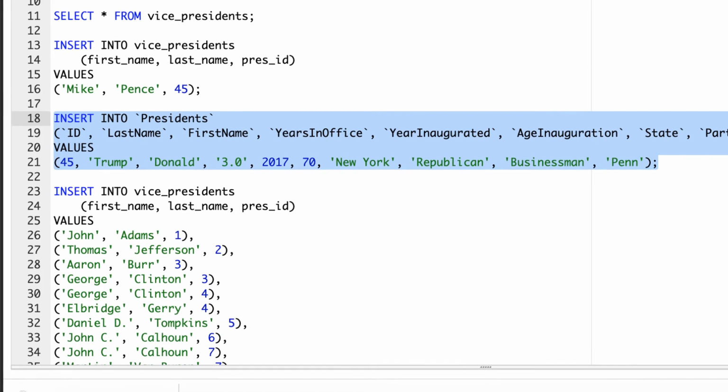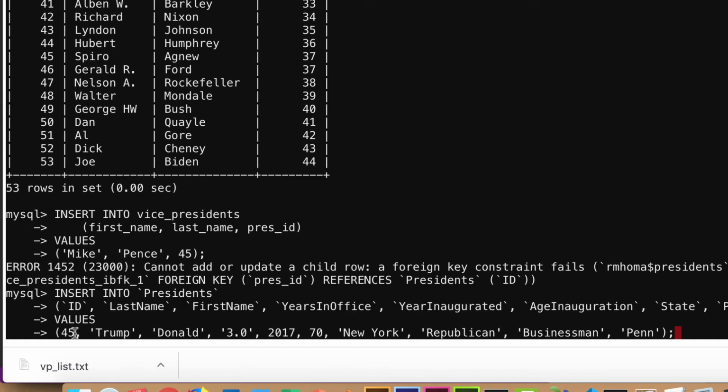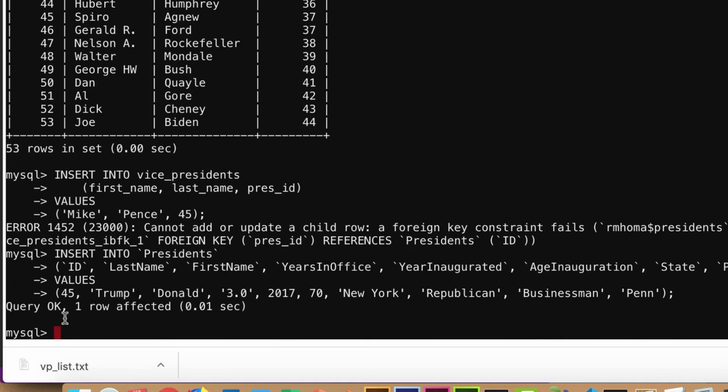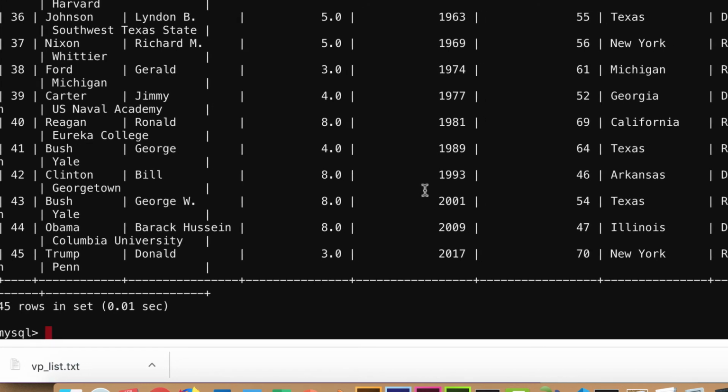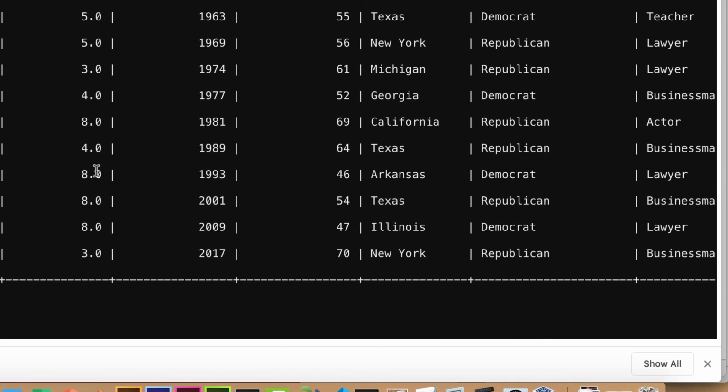So I'm going to copy that, and I'll paste it down here and hit enter. And it says, okay, 1 row affected, which makes sense. And if we want to do a select all, I'll do it right down here. Again, this is presidents that we're looking at right now, not vice presidents. And there's Trump, and everything looks okay down there. Businessman, yeah, I have it spelled right. So now we have all the presidents in here.